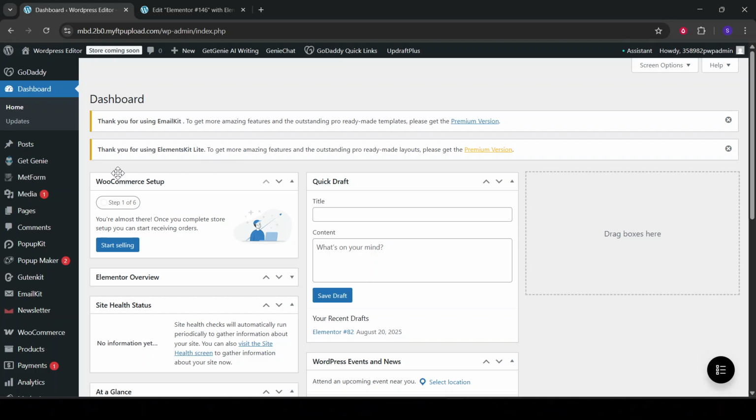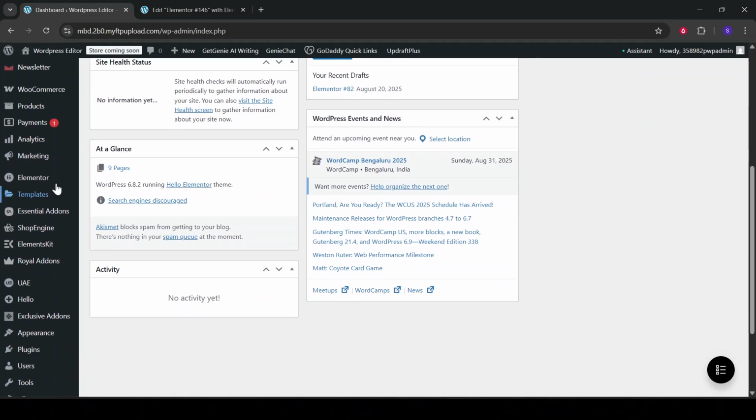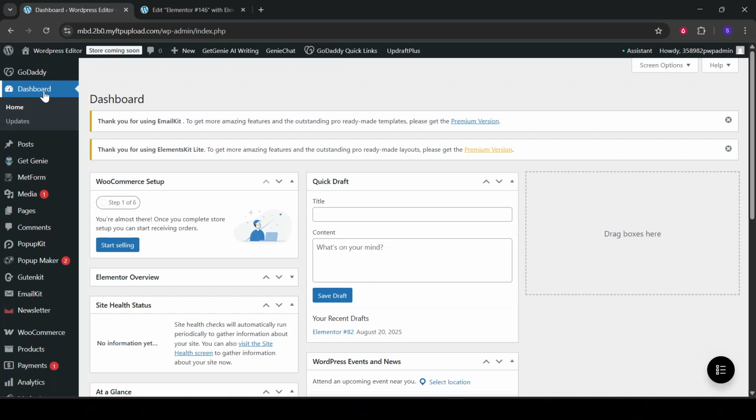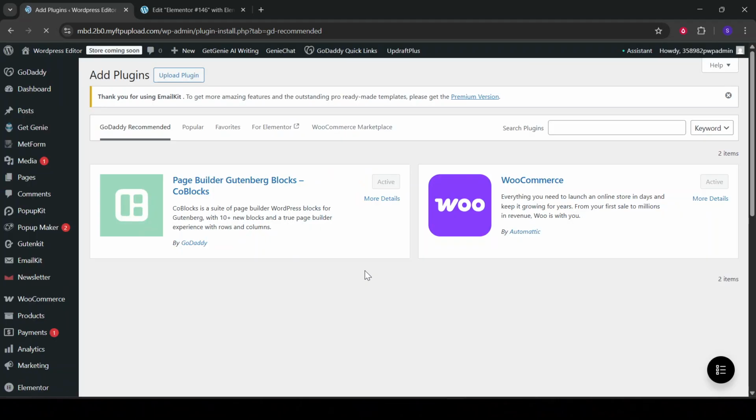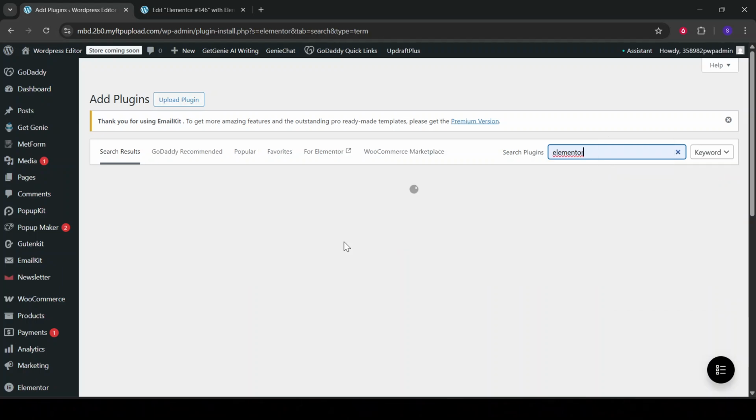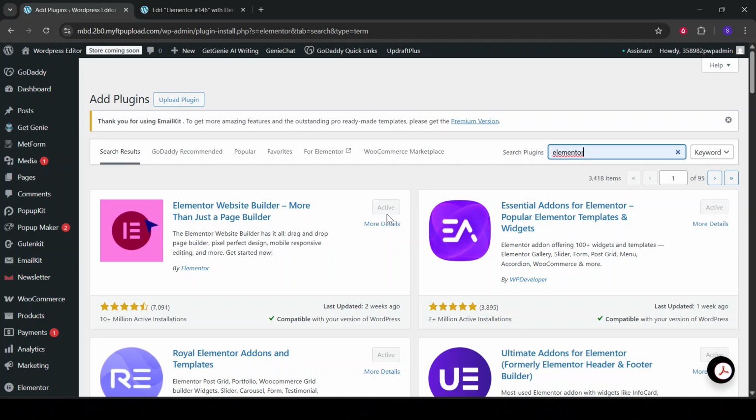To start off, you'll need to make sure that Elementor is installed and activated on your WordPress site. Once you're in the WordPress dashboard, navigate to Plugins in the left-hand menu. Click on Add New, and in the search box, type in Elementor. When you see the Elementor plugin appear, click Install Now. Once installed, make sure to click Activate to get it up and running. With Elementor activated, you're ready to dive into editing your site.